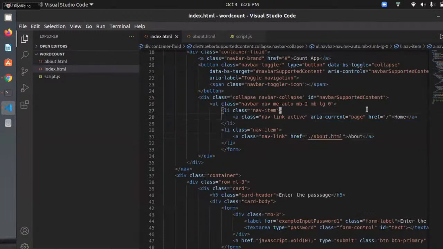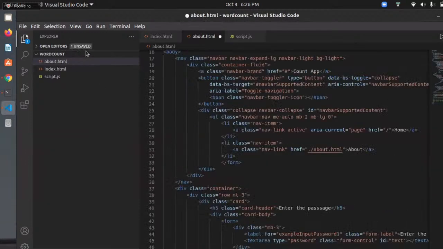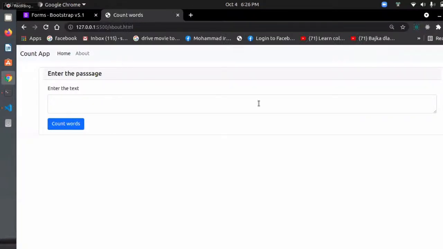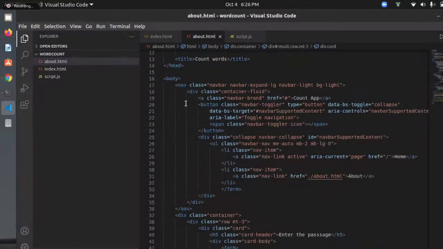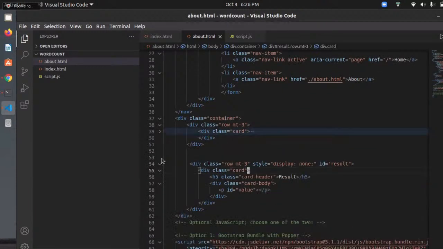Let me copy all the code and paste it because I don't want to write it again and again. So let me go to the about page and close the same, and let me clear something over here. I need a container. I want a row. I want a card. I don't want a card actually. We'll remove this one and this one.